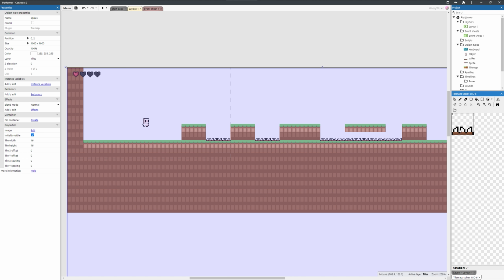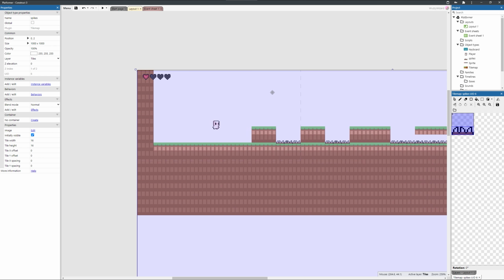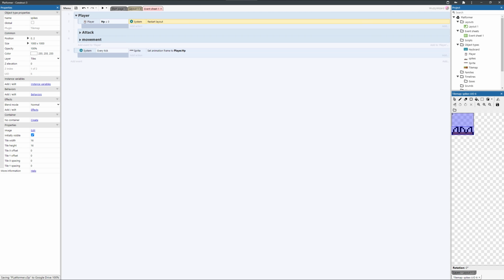So select the thing, double click on the tile, go into your hitbox thing, make the hitbox so it's as tall as the spikes are. So now the spikes need to deal damage to our boy here. So let's just add that. Press B.